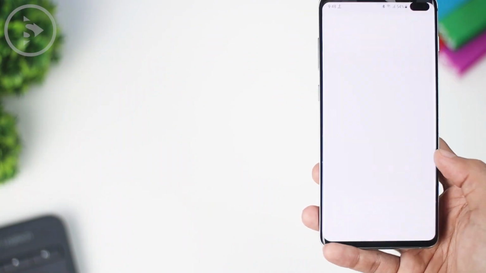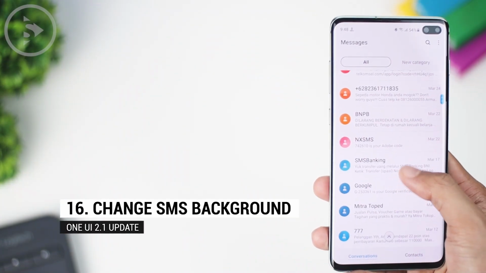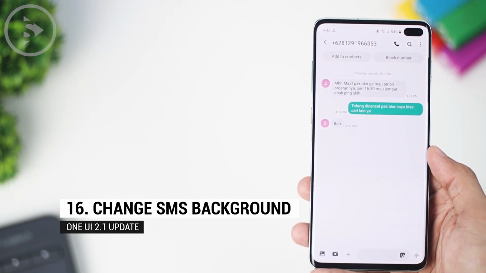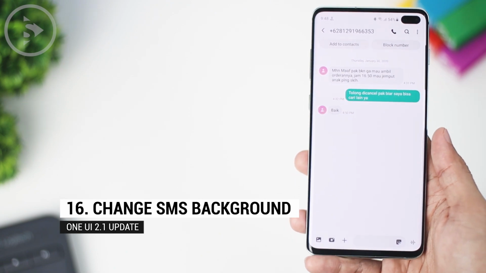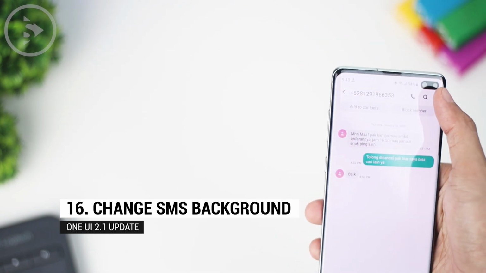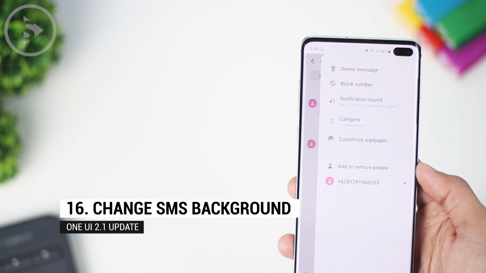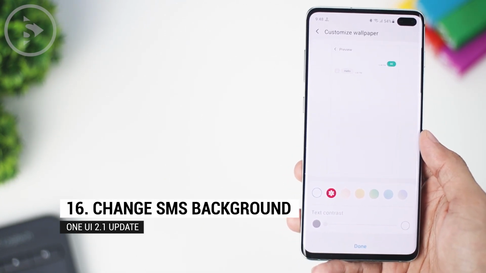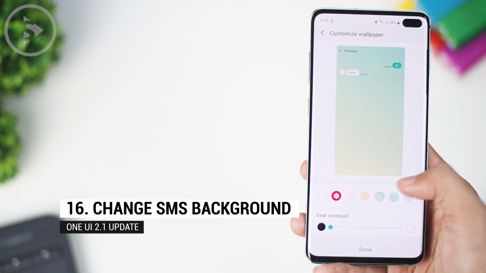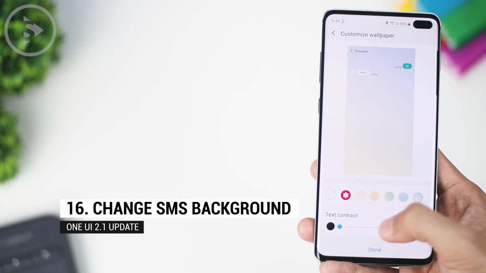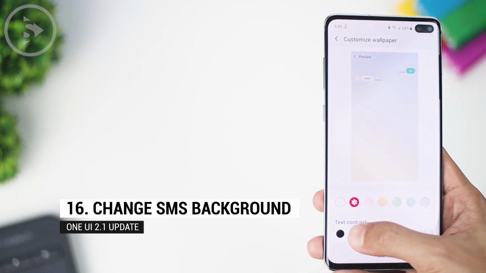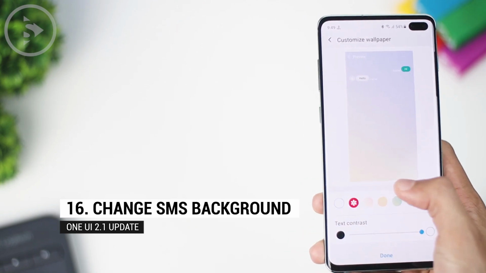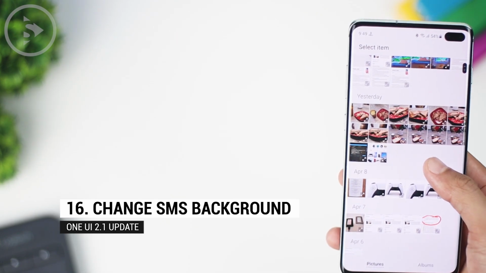The next feature is in the messaging application. On this messaging application, after the update, now you can change the background for each conversation. To replace the background, choose the message conversation and click the option on the 3-dot menu at the upper right corner of the screen. Then here select Customize Wallpaper. Here you can choose the color of the background of your text conversation. You can also set the contrast for the text color to be white or black. Besides changing background colors, here you can also replace the background with a photo from the gallery.